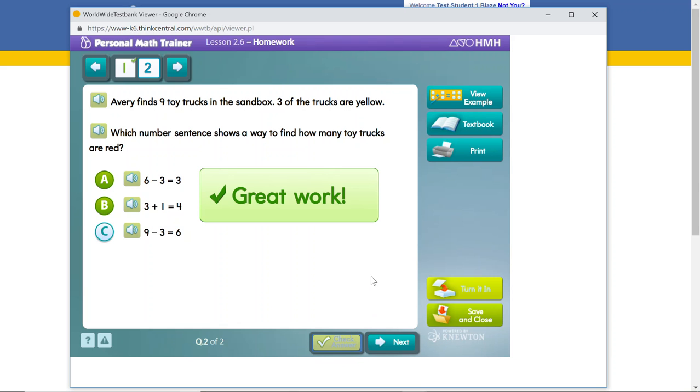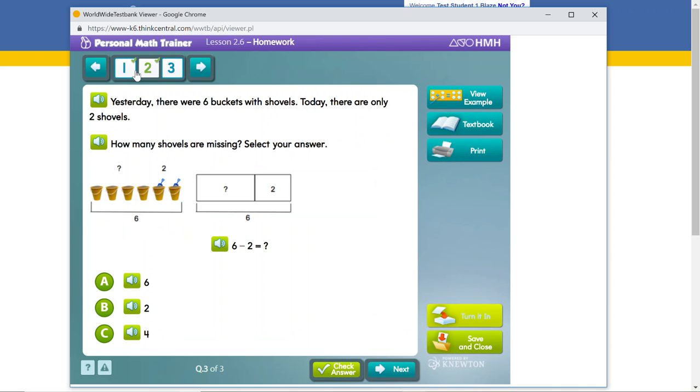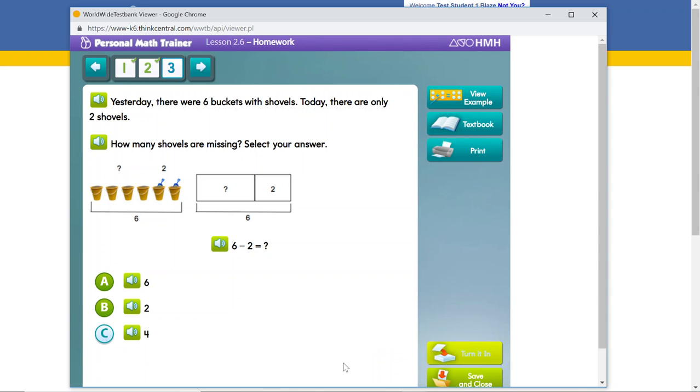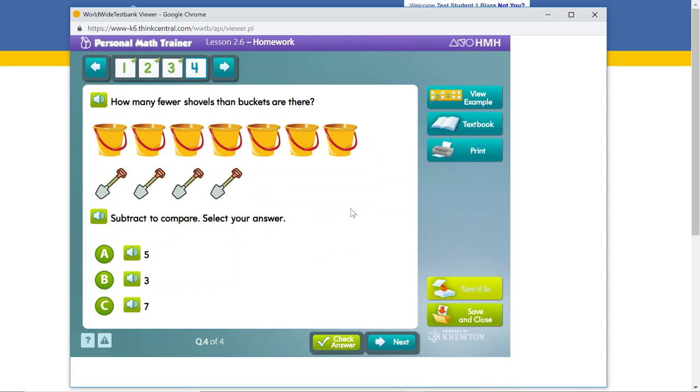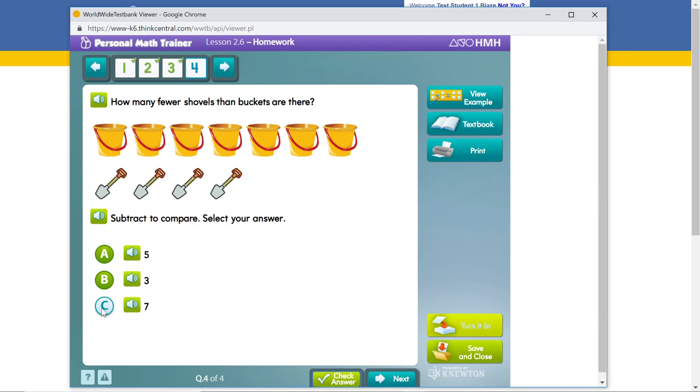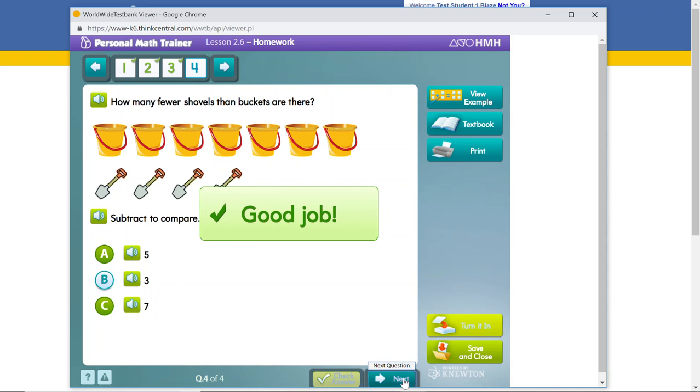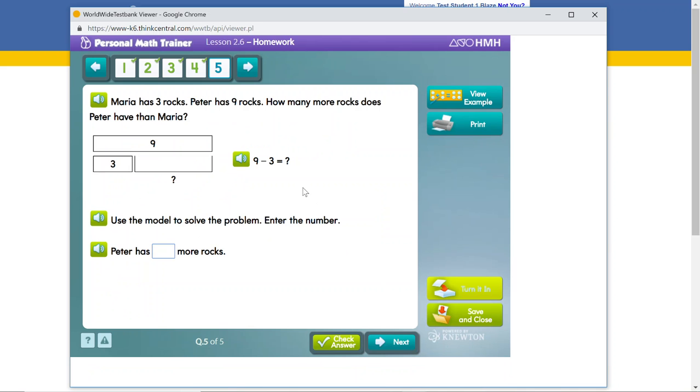Great work. I hit next. It gives me another question. You did it. Try again. So you'll notice if a student gets a question wrong, it will have them try again. Good job. And it continues to add things as they work.